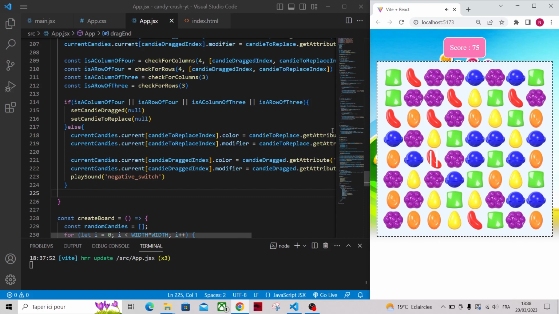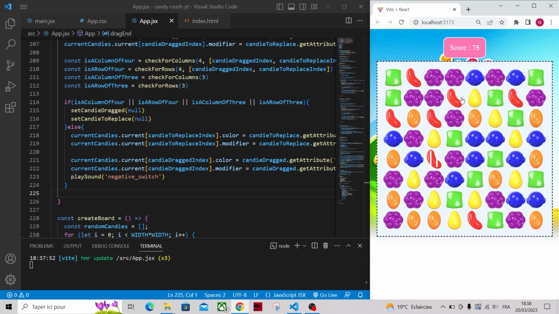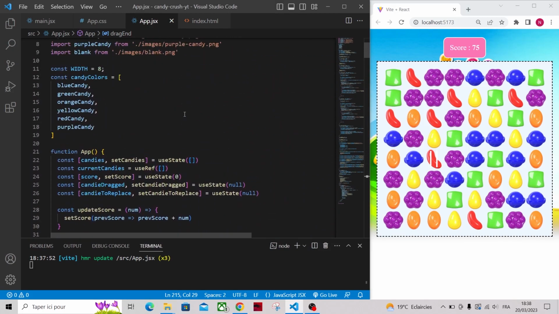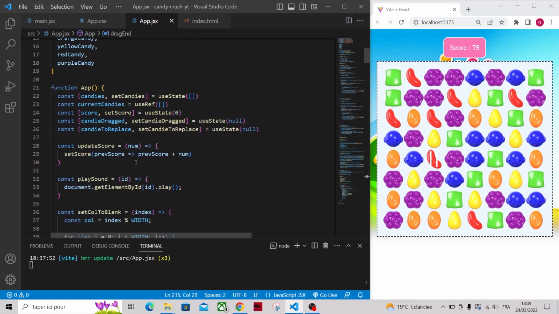Okay, good. Now the last functionality that I want to add is some animations. For example, when setting an entire row to blank, I will just add a line to cross the entire row. So for that, I will create a new function. Actually, I will create two more functions, one to animate a row and one to animate a column. So let's begin with a row.